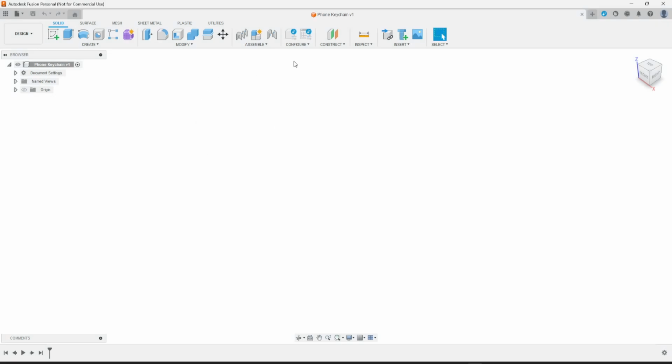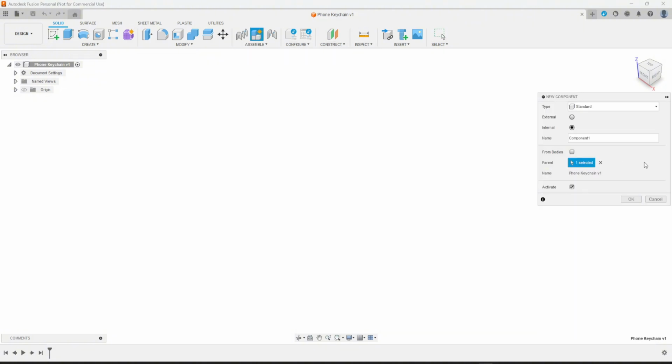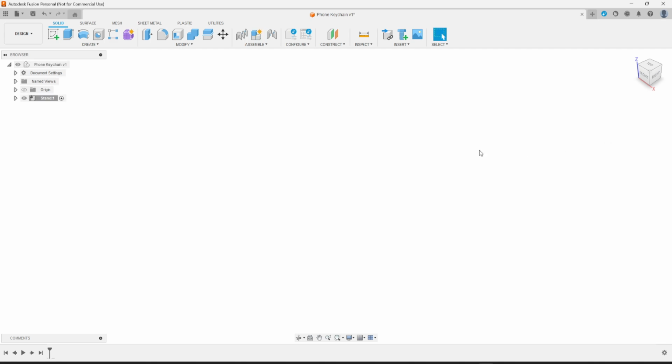Next thing we're going to want to do is make a new component. So go to Assemble, New Component. Label that whatever you feel is optimum. I just chose Stand. Next, what we're going to do is make some parameters.